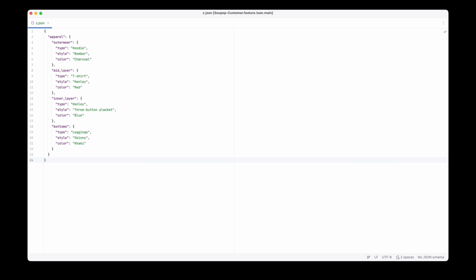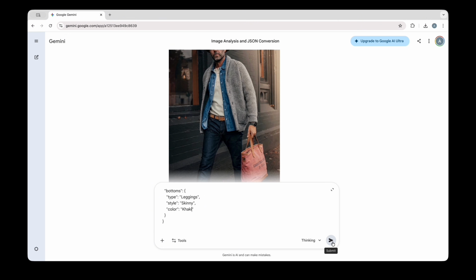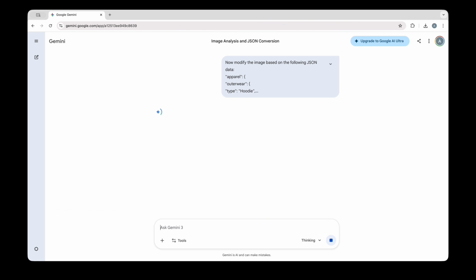I'm changing the JSON like you see here. I'm swapping the cardigan for a charcoal bomber hoodie. For the middle layer, I'm using a red Henley t-shirt instead of a shirt. For the inner layer, I'm just changing the color from cream off-white to blue. And finally, I'm changing the jeans to khaki skinny leggings. Now I'll give this prompt to Gemini to apply these changes.